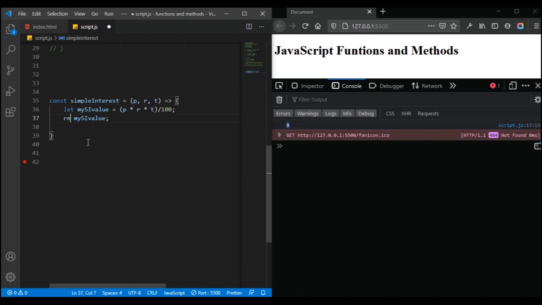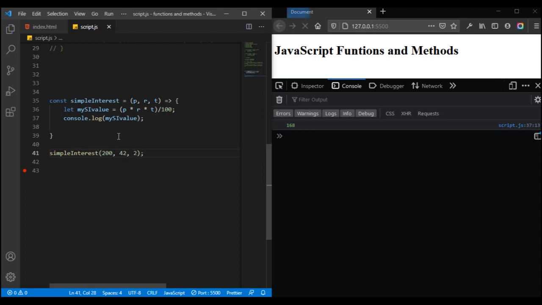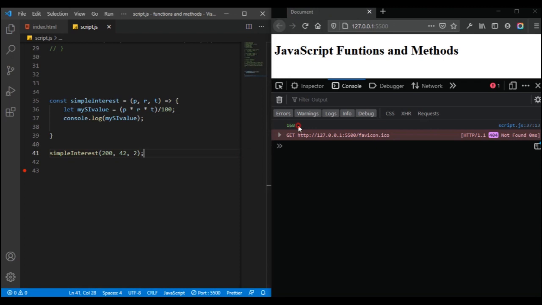So we can just console.log this, and then I'm going to bring my si value right in between. Okay, then let's put my simple interest. Let's put 200 and then 42, and then let's say 2 or 5. That works, and then we save. We can see that it also works basically the same way. Now there are some basic things you need to know when using arrow functions.